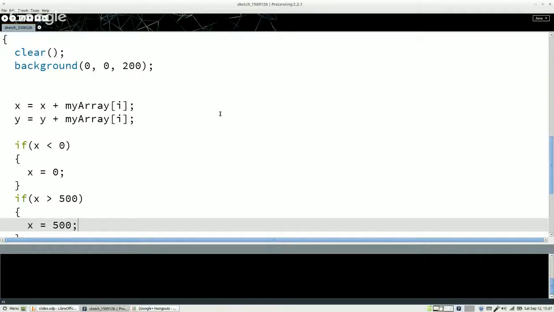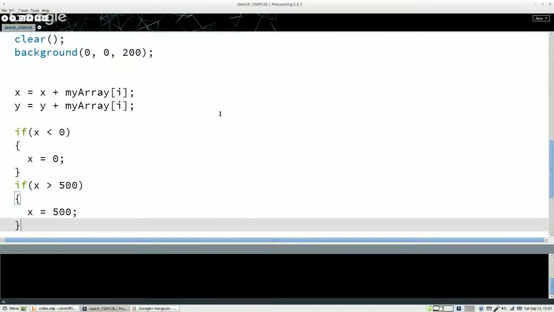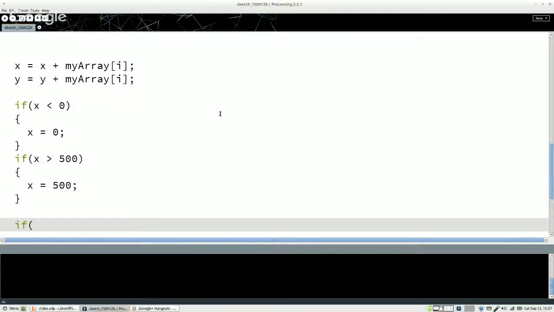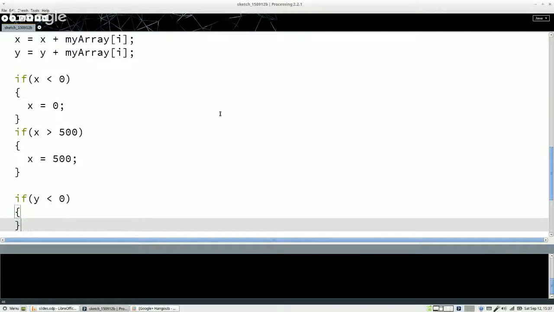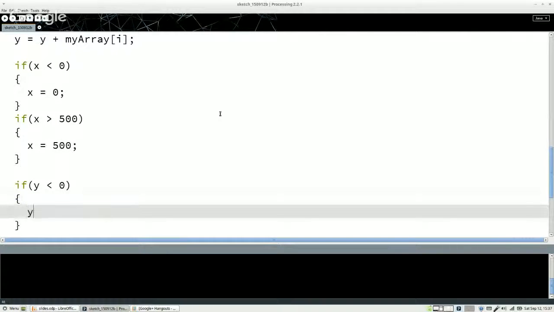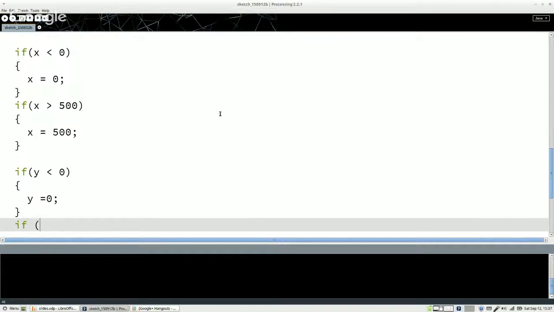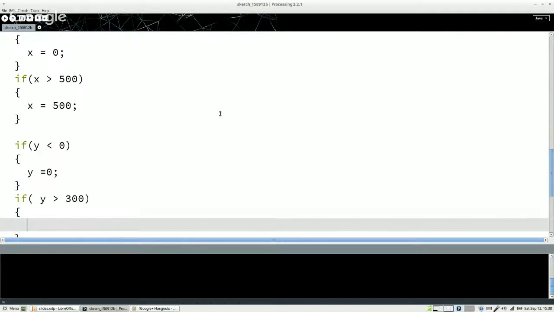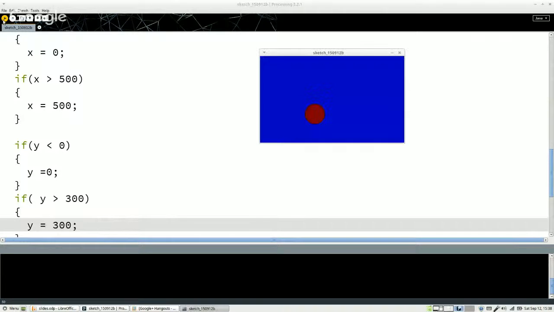And I'm going to do the same thing with the y's. And after I demonstrate the y's, I'll certainly come around and help people. So for the y's, if they end up being negative, I'm going to set y to be 0. And same idea, if they become too large, in my case, if they're larger than 300, I'm going to set y to be 300. But this will make sure that it doesn't get off the screen.